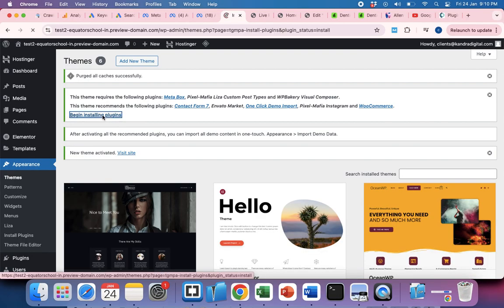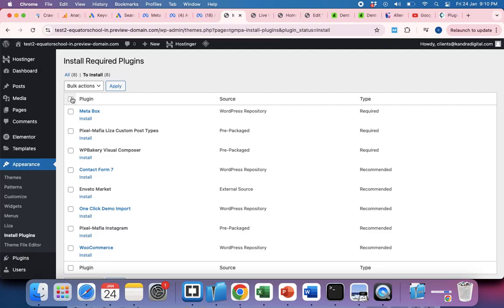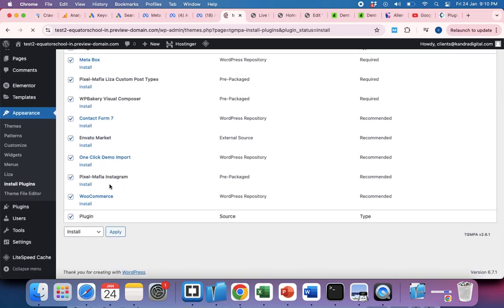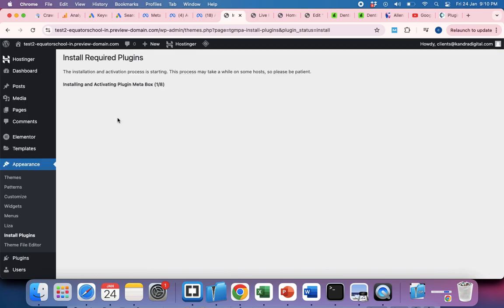So now, to make this theme fully functional, you have to also install these plugins. So click on Begin Installing Plugins, right? You can select all of them and click on install and then click on apply. So if you have to make this work, you have to install all of these plugins.